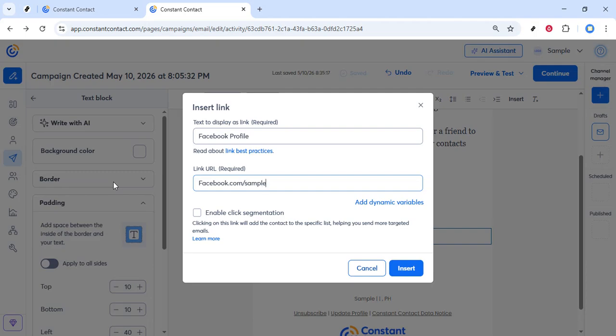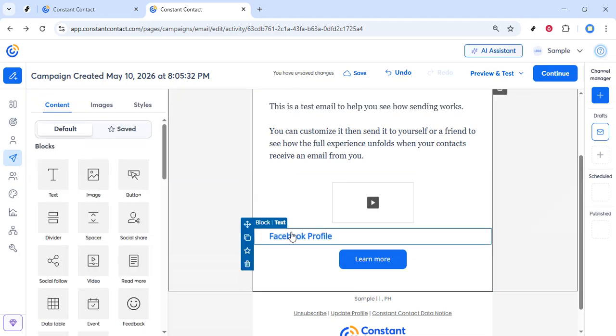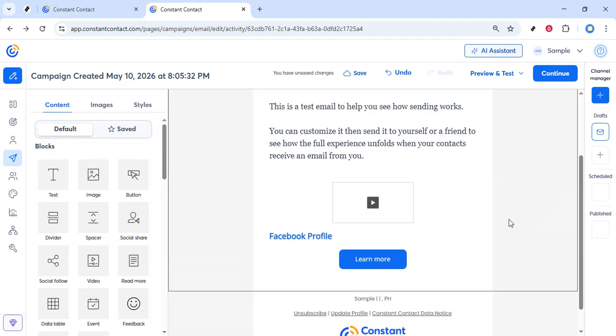You'll know it's been successfully added when the text appears underlined and in a different color, indicating it's now a clickable link. And there you have it. You've successfully added social media links to your Constant Contact email campaign.